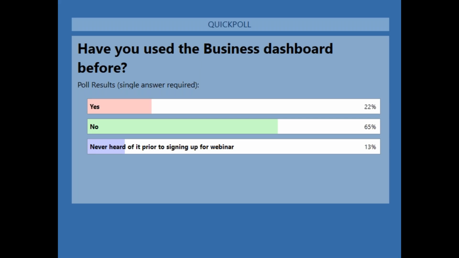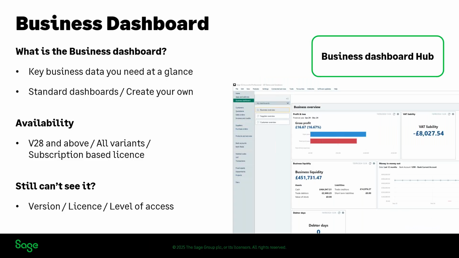So what we'll do is hide that poll down and we'll get stuck in. A little bit of background to start with. So what is the business dashboard?